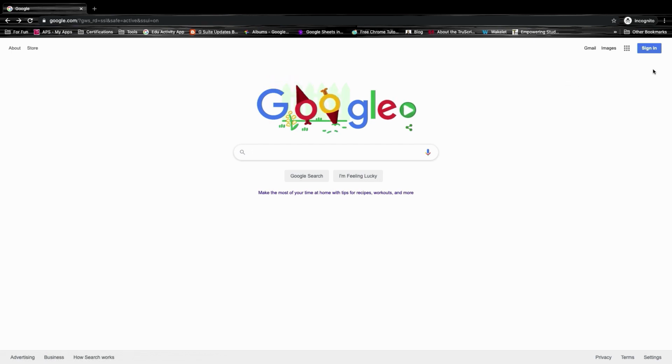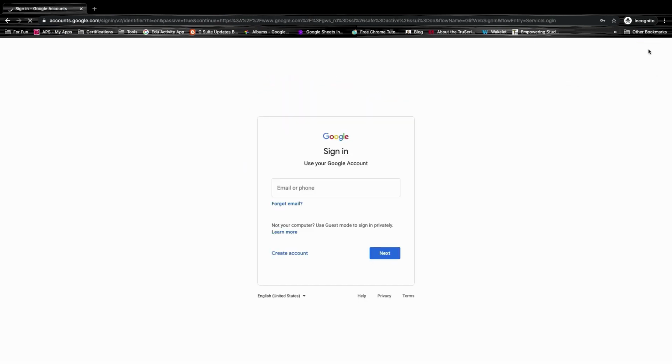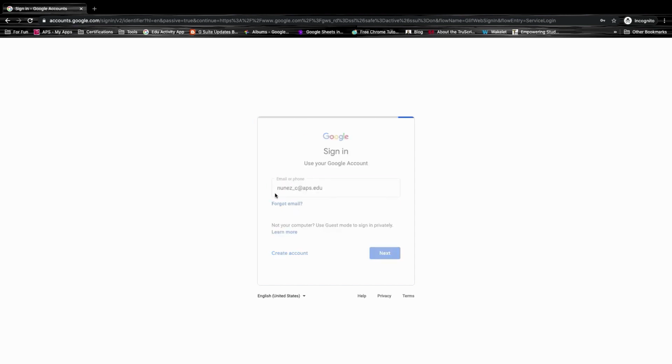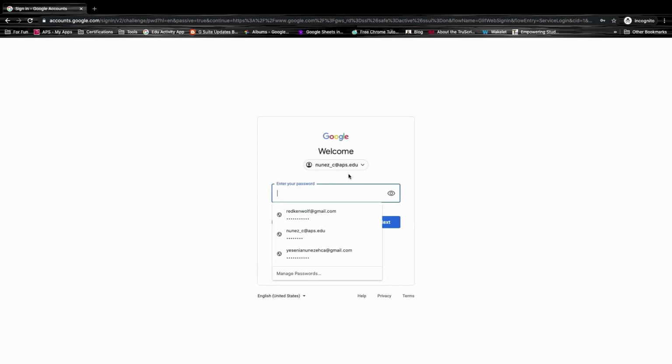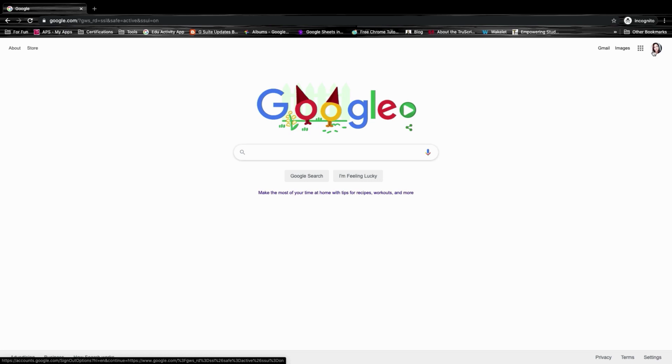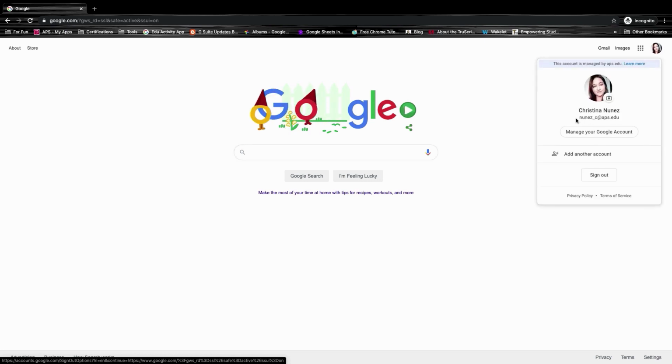In the very top right corner, if you haven't ever signed into your Google account before, we're going to click on that blue sign in button. You're going to sign into your account using your aps.edu account credentials. Everyone at APS has a Google account, and that is the same username and password to get into your email. Once you have added your username and password, you're going to see an icon in the top right corner that says you are signed into your Google account.